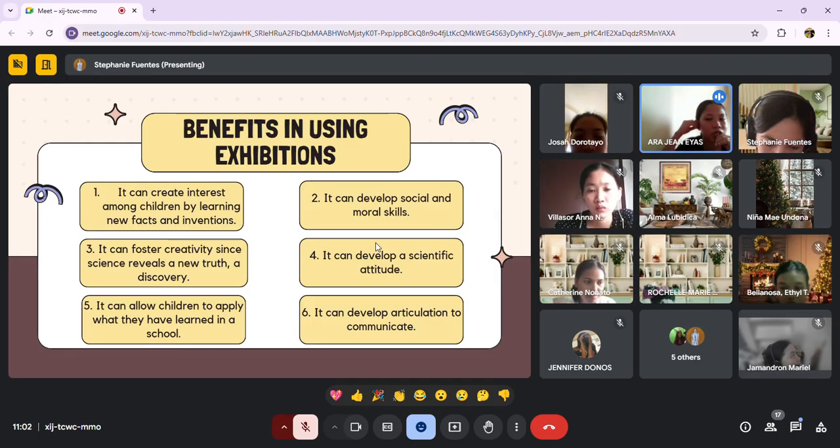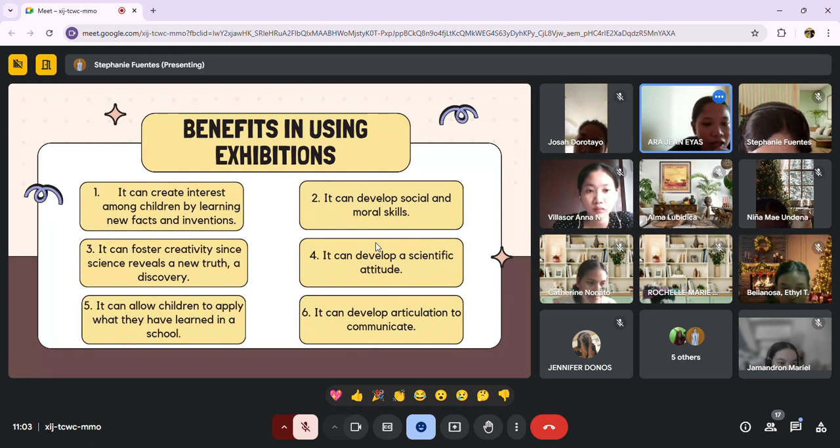So the opportunity to explain concepts and engage with an audience also boosts their public speaking and presentation abilities, which are valuable in both academic and real world settings. So please, next.